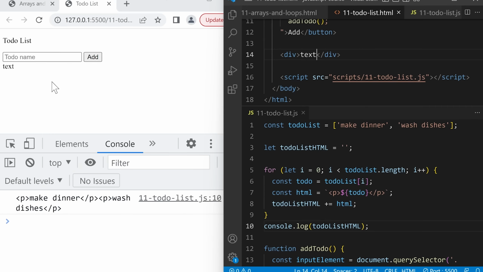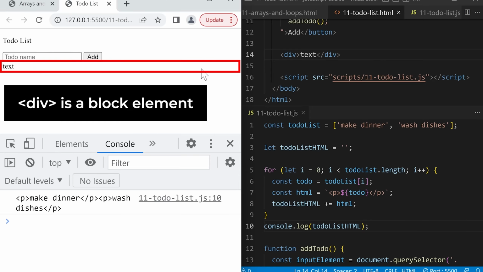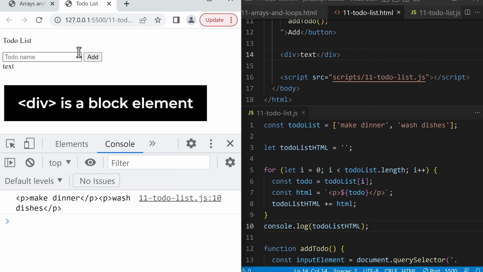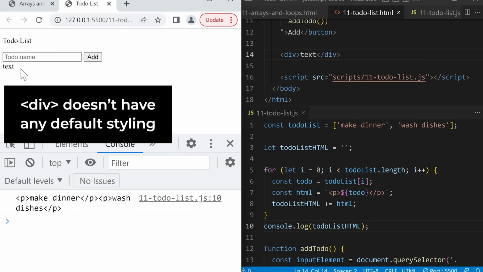So like the paragraph element, the div element is a block element. That means it will take up an entire line by itself, and that's why it appears below the text box and the button. Now, one difference between a div and a paragraph is that a paragraph adds extra space above and below the paragraph, while a div does not add any extra space above or below. So it doesn't have any default styling.